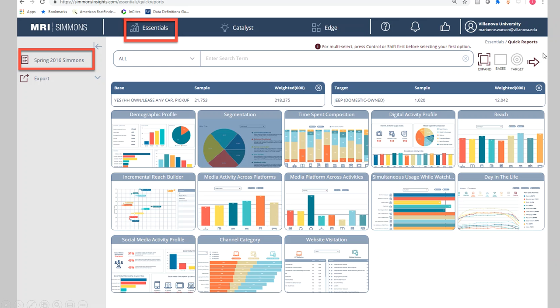Another kind of report that you can get from Simmons Insights is the quick report. You would choose that under the Essentials tab and select the Simmons Connect study. And here you see the various kinds of pre-formatted reports that are available.